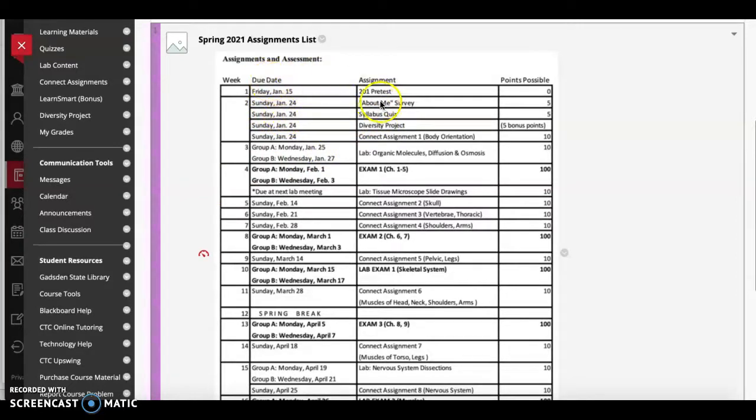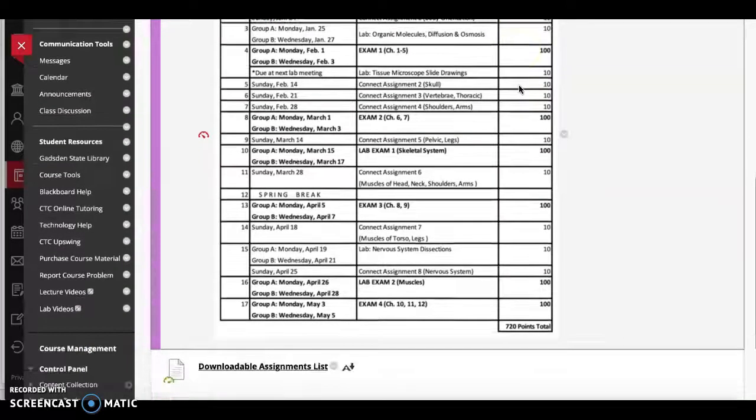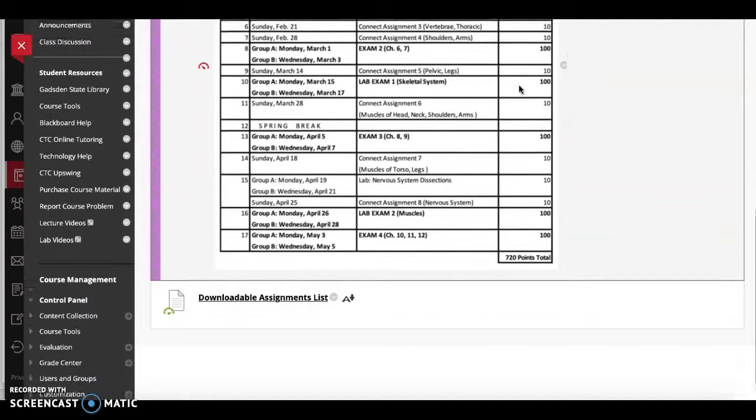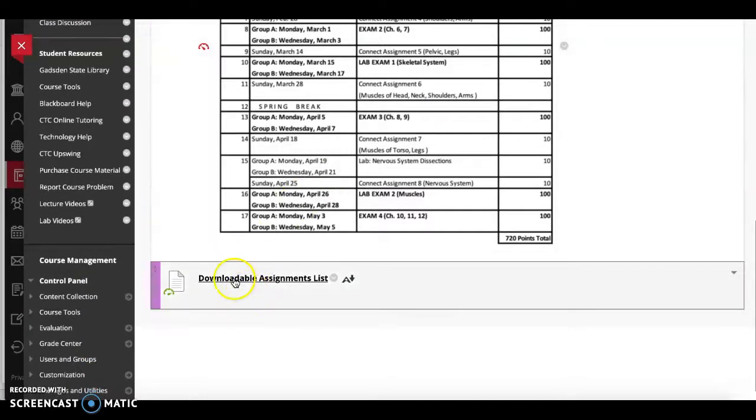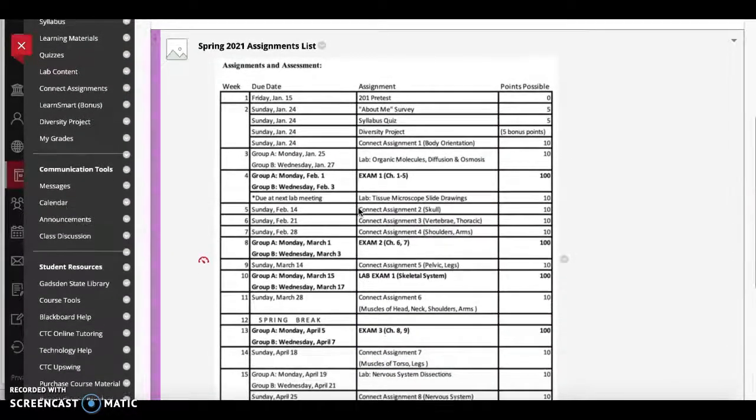This is a great list right here because it has every assignment that you're going to have this entire semester. I've got it listed on this table where you know what the due date is, you know how many points that assignment is worth. Please take advantage of this. Make sure that you have this printed off. I've even got a downloadable list right here so you can download that and print it off, and just use this as your checklist to make sure that you're not missing any assignments.